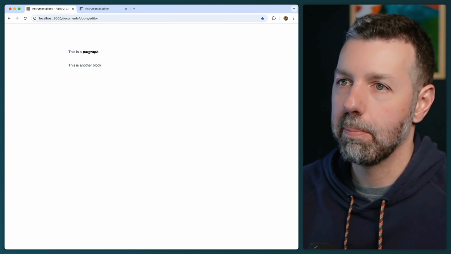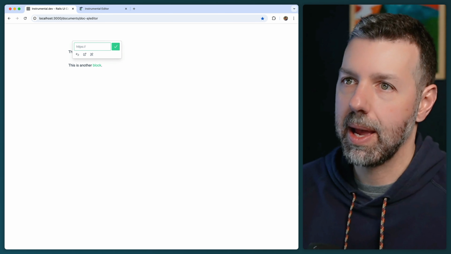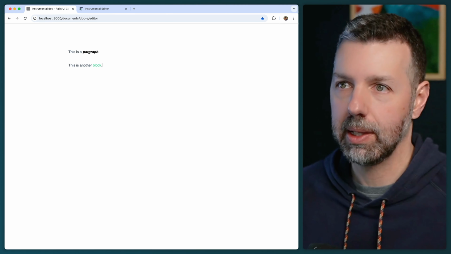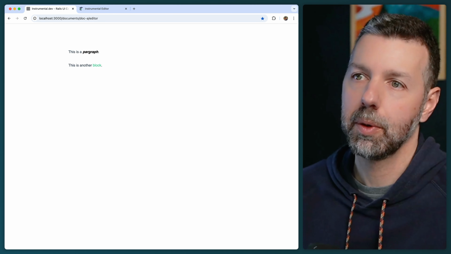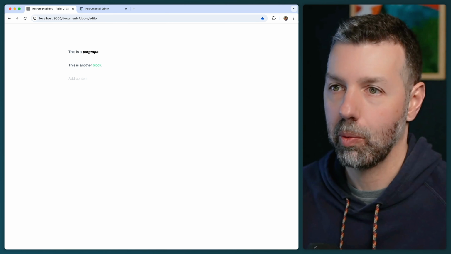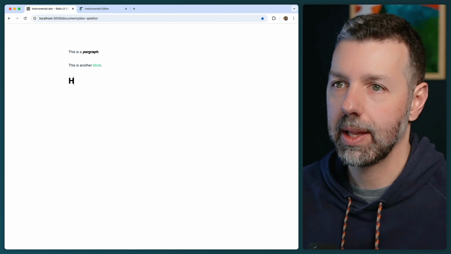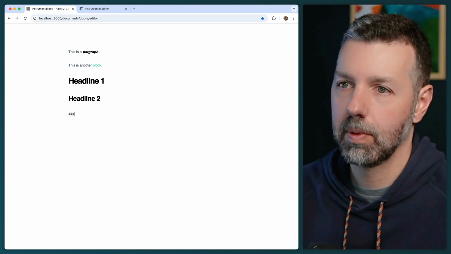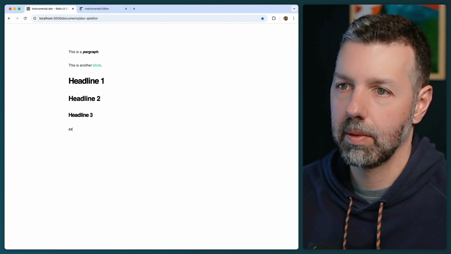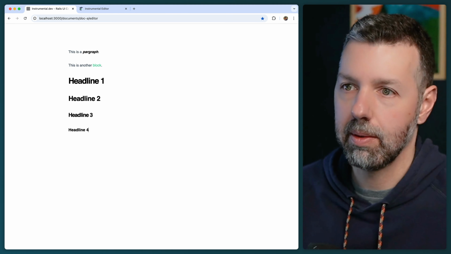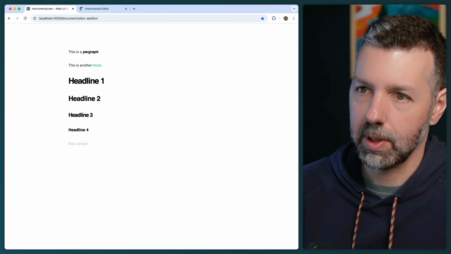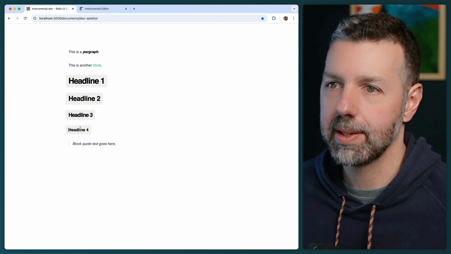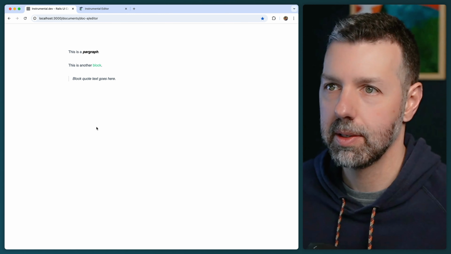This is another block, and I can also Command K to set up a link. Now, it's also Markdown friendly. It doesn't support all of Markdown, but I'm just including the bits that I want to have. So, for example, if I want to make a headline, I can go like that. Headline 1, headline 2, headline 3, headline 4. So that's pretty cool. I think I also have block quotes in there. And I also have it mostly working where I can select multiple blocks and delete them.